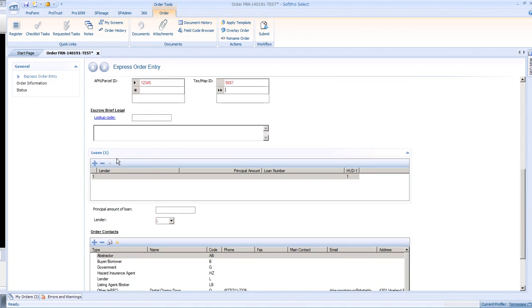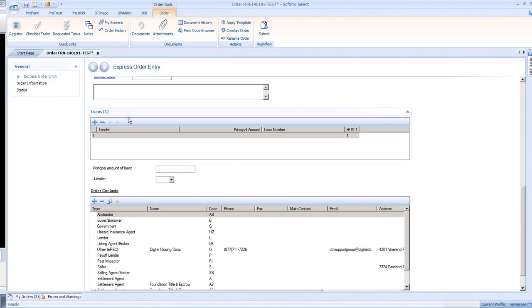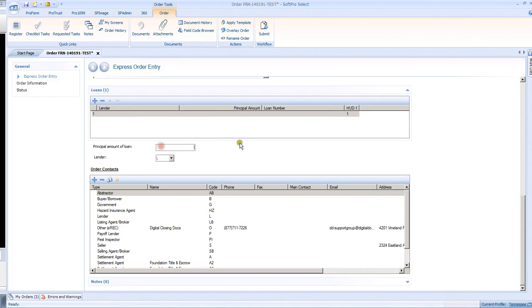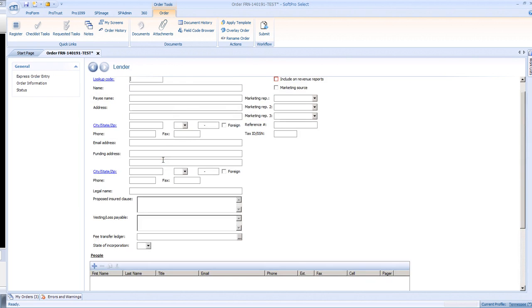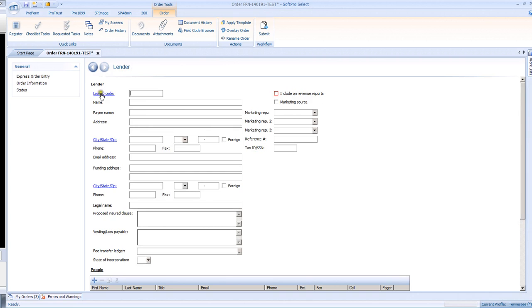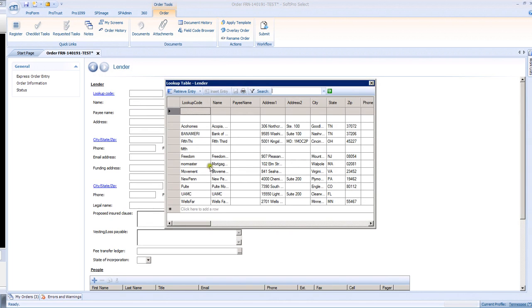So we're going to skip down here to our loan section. You will come down here and add your loan amount. So for this example, we're going to say $225,000. Then you will click in this lender box here, and you're going to press F5, and that's going to take you to a new screen, which is the lender screen. You can click on the lookup code here. That will pull up our lookup table for lenders.